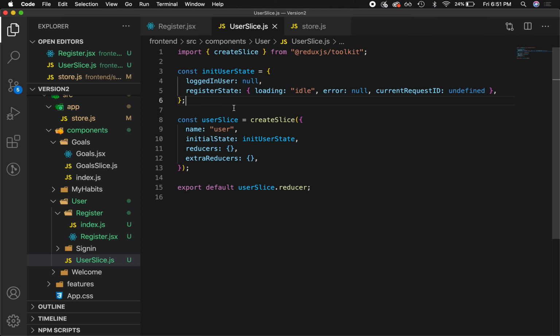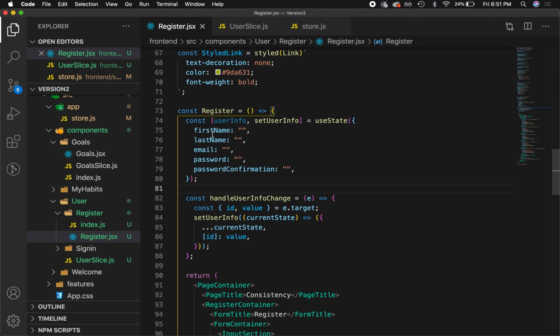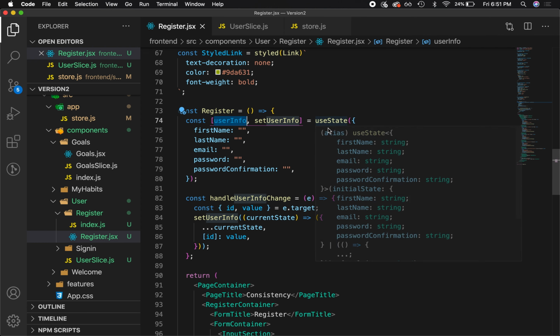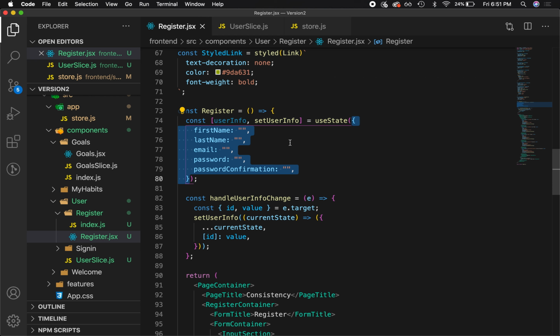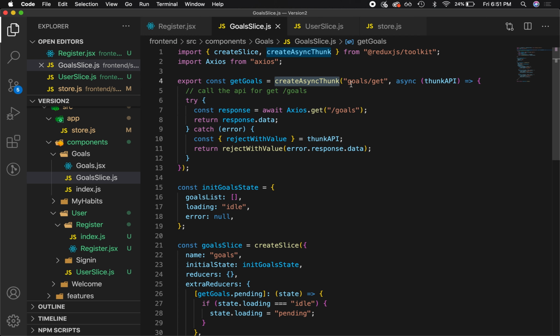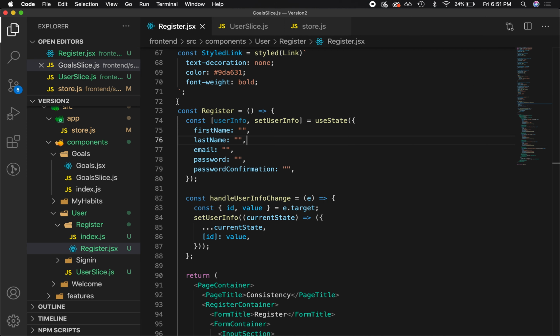Now let's continue, because remember, ultimately what we're trying to do is take this user info that was entered in the form and send it to an action, and that action will then be responsible for calling the API. If you recall from the last video, in goal slice, we had an async thunk, which had a type parameter and an asynchronous function, and the async function is where the API request actually happens. So we're going to do something very, very similar for user slice.